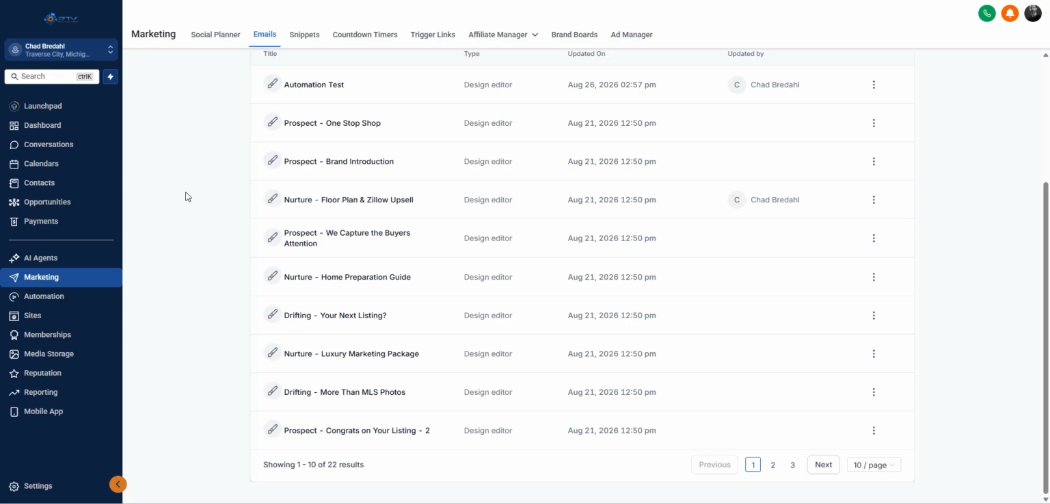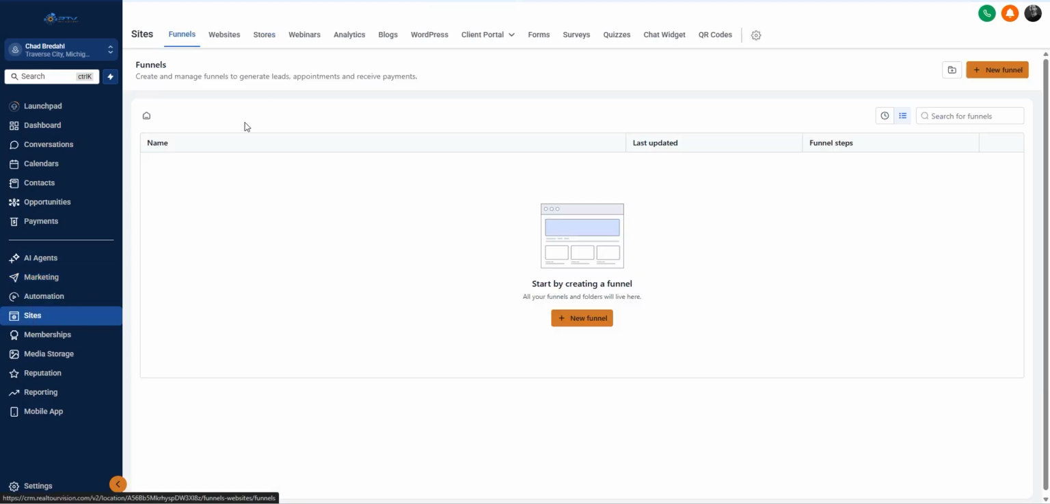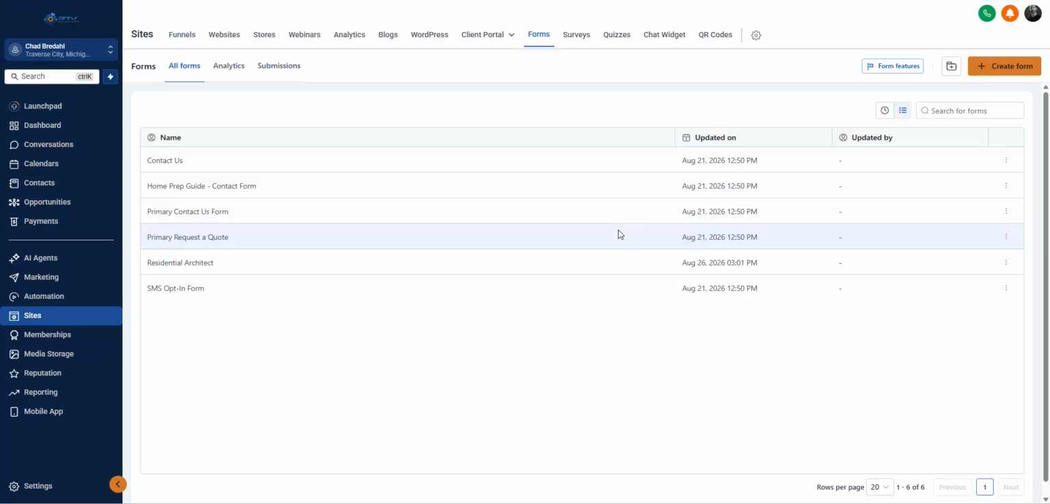Now to set up a form, go to sites, and then right along the top here, there's forms. And then I used this contact us form right here. So you can create new forms right here. You can embed them into your web pages and go from there. But that is essentially how you create an automation. Again, it will save you a lot of time, so I highly advise giving it a shot.